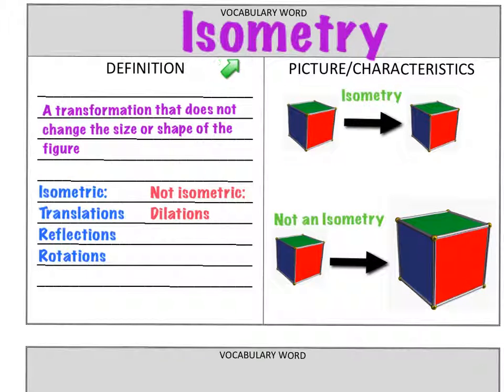Okay, next word, isometry. Just a reminder, make sure that you're pausing the video while you take time to write all this down. Don't try to write it as I'm talking. That's too much. Okay, definition. A transformation that does not change the size or shape of the figure. So look over here at this box. Notice that if this was the pre-image and this is the image, it didn't change at all. So it represents an isometry.